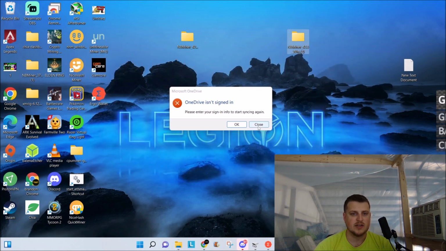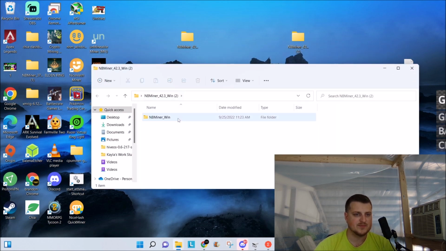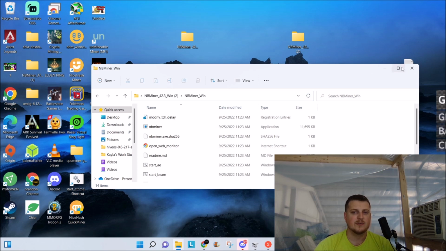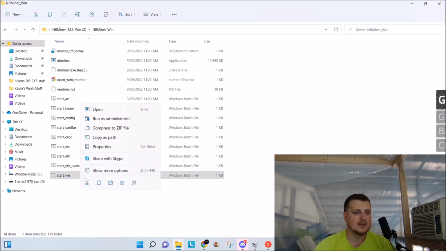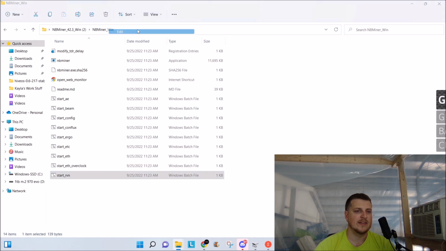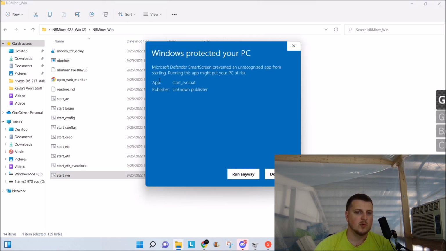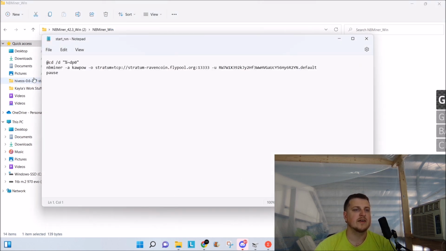So this is our folder right here. We double-click on it, and if you go inside of it, you'll see Start Raven. You can right-click on it. If you're on Windows 10, you click Edit. If you're on Windows 11, show more options and then Edit, more info, run anyway, and then you'll get this. This is Notepad. If you're having a problem opening that up, just right-click and click Open with Notepad. That's another way to do it.